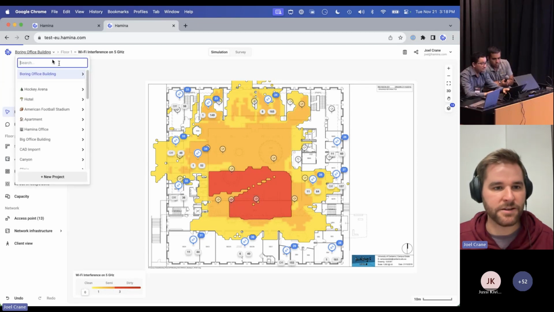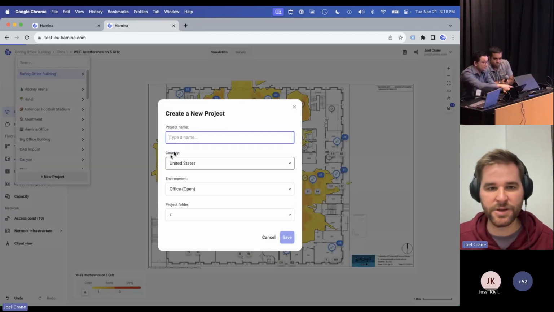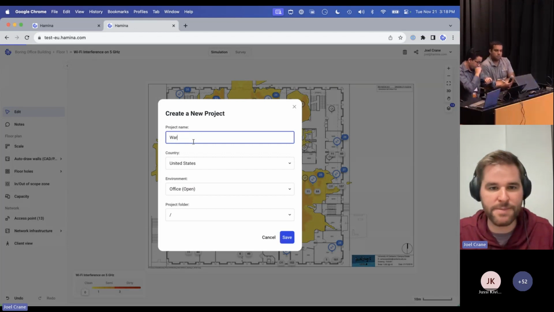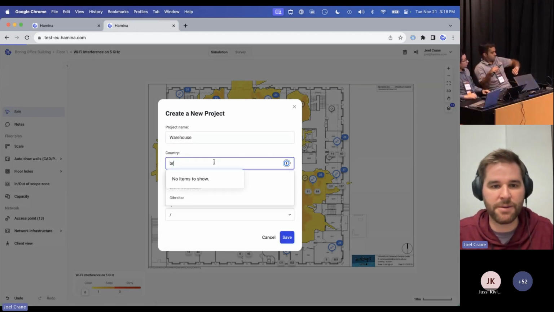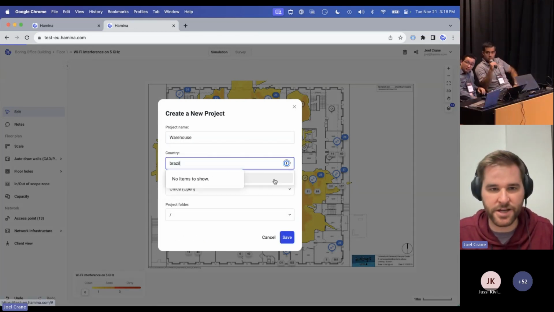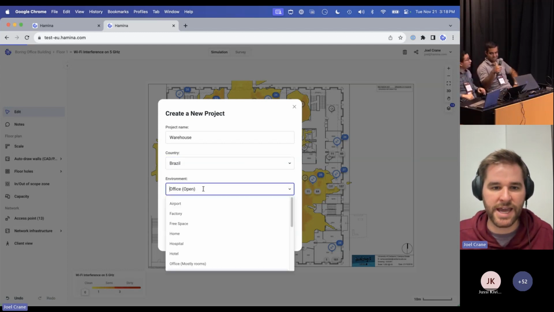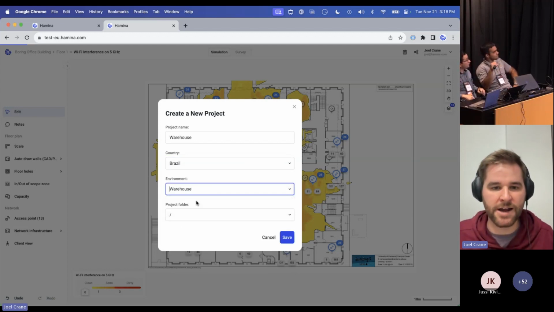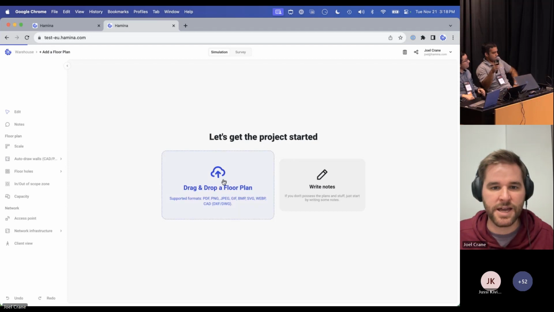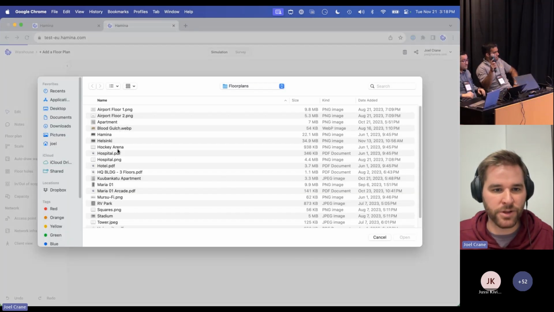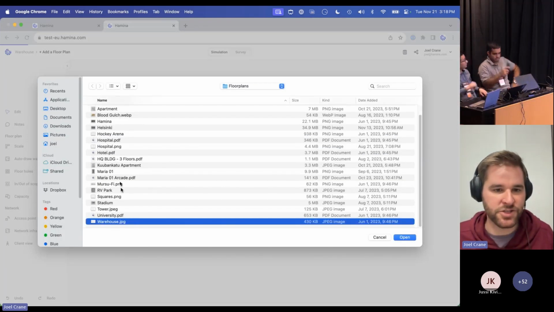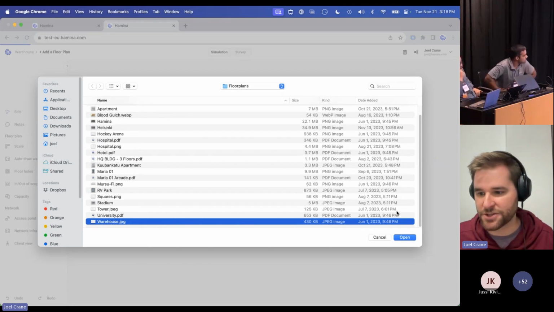Let's do another design. Let's do something in a little bit more complex of an environment, maybe like a warehouse. So I'm going to set the country to Brazil again, and we'll set the environment to a warehouse, and we'll hit save. And then we'll import another floor plan. This time, it's going to be just a standard JPEG image.